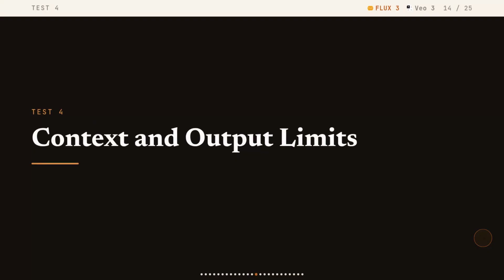Test 4. Context and output limits. You're generating a product demo video, and 8 seconds just isn't enough to tell the story. You need longer clips, multiple image references to lock in the brand look, and a wide aspect ratio for the YouTube banner. And if your model caps out before you get there, you're stitching clips together manually and losing hours to it.